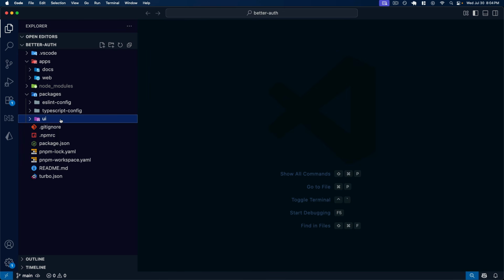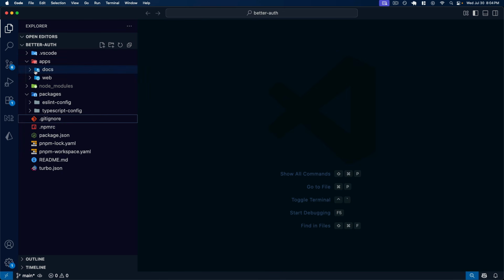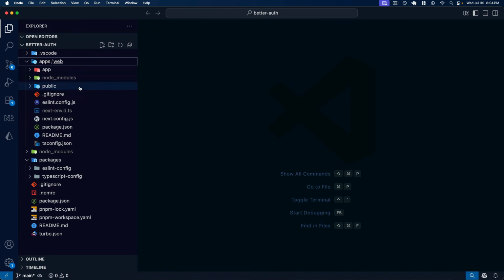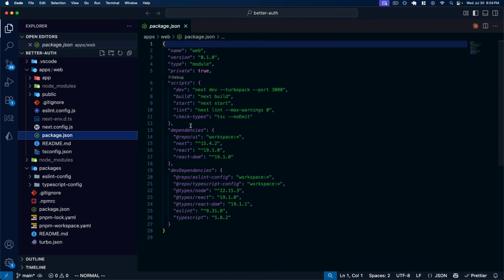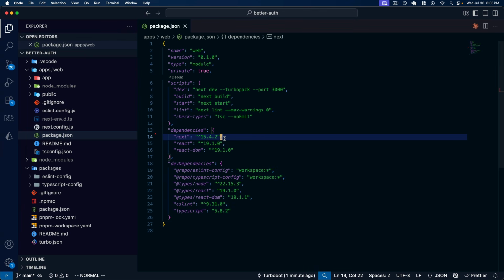So we can go ahead and start by removing the shared UI library since we're not going to use it in our project. And then I'll remove the docs application since we only need a single Next.js app. So we'll keep the web directory. Let's next go into the package.json. And in here you can see it's referencing that UI library here as a workspace dependency. So I'll go ahead and remove this since it's no longer being used.